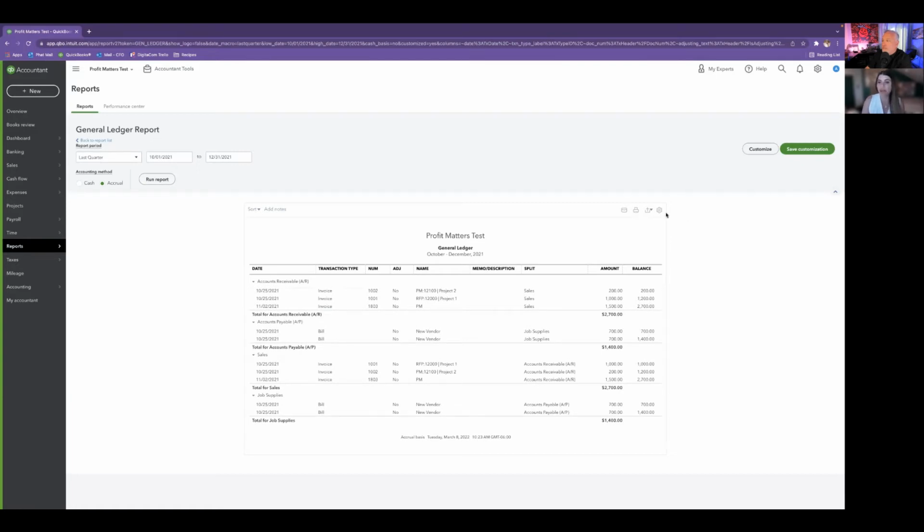I'm going to export it to Excel and send it to myself. So that's what you're going to do. You're going to export last quarter and send that over to whoever is helping you get a quote. And then that person's going to be able to Control F in there and find how many invoices, how many bills, what's the total amount of expenses.